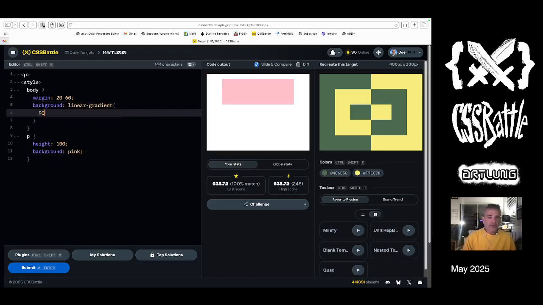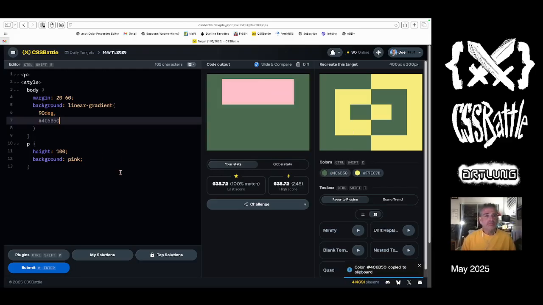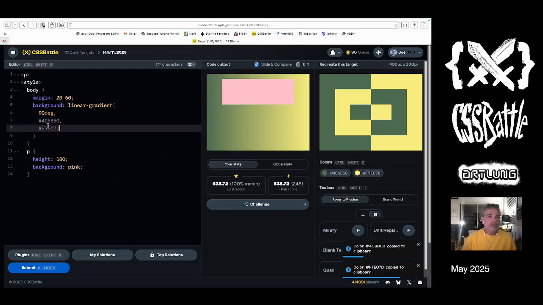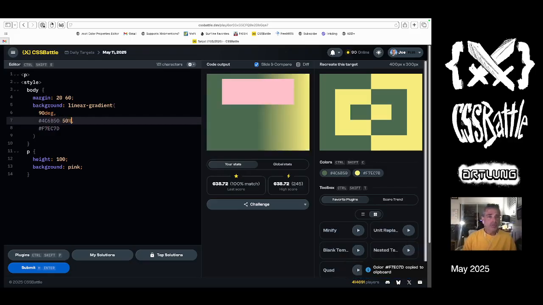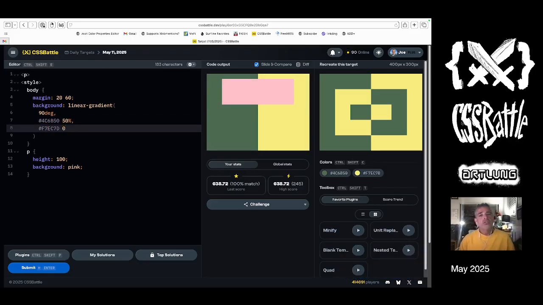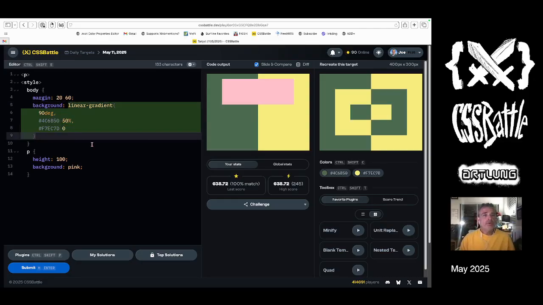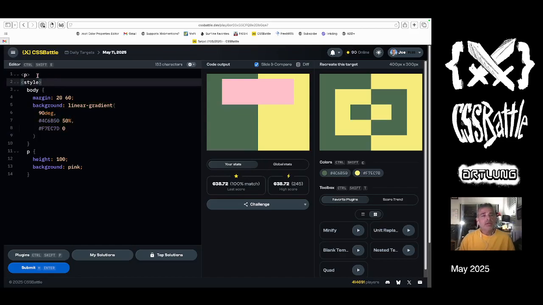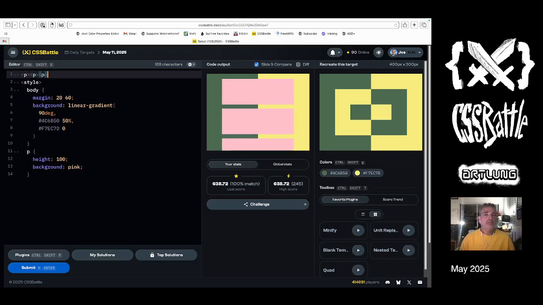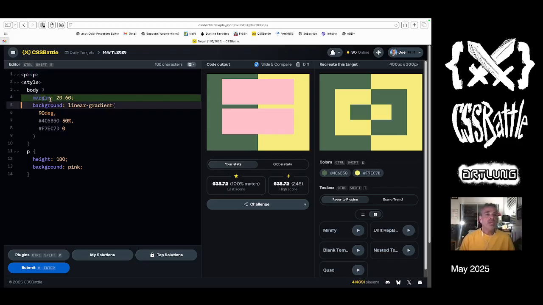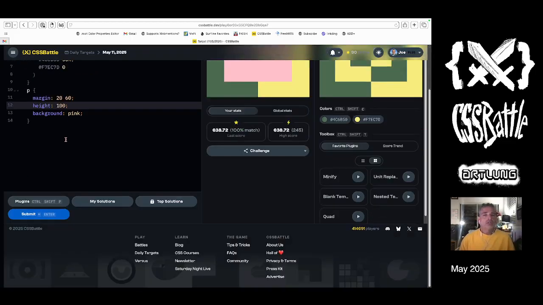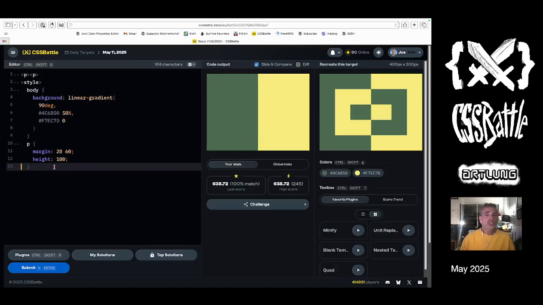Linear gradient, 90 degrees, green, yellow, and we'll do 50%, 0. So this is what we want on each thing, right? So if that's the body, and we do 2 elements, then we might be able to do what we want just by altering the margin.